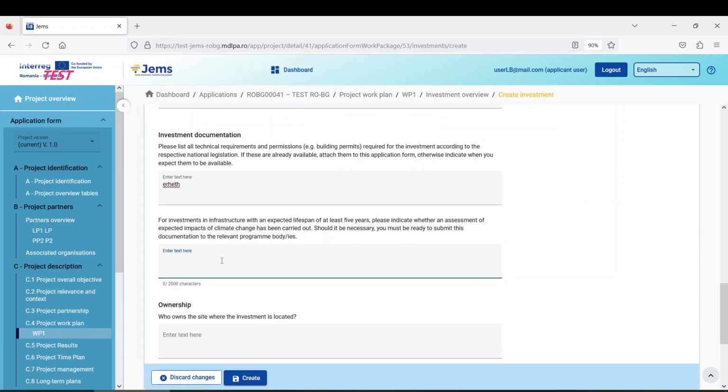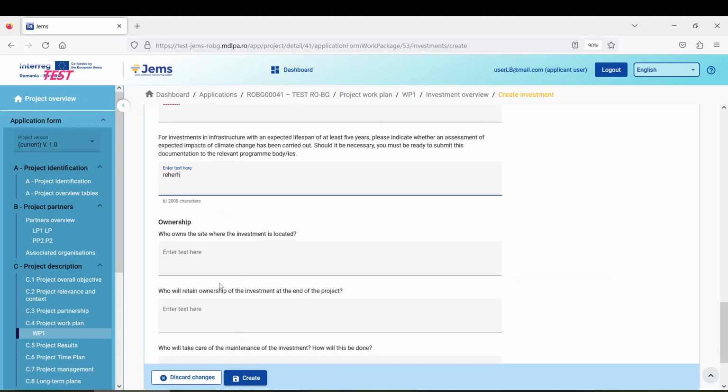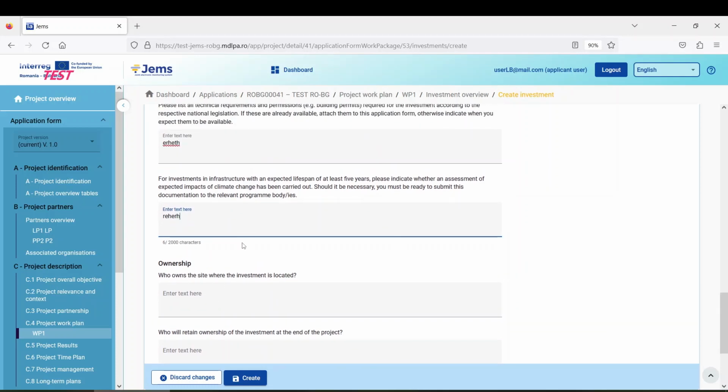Also, for investments in infrastructure with an expected lifespan of at least 5 years, you'll have to indicate whether an assessment of expected impacts of climate change has been carried out. Should it be necessary, you must be ready to submit this documentation to the relevant program bodies. To make the description, for more details on this, please see the applicant guide.